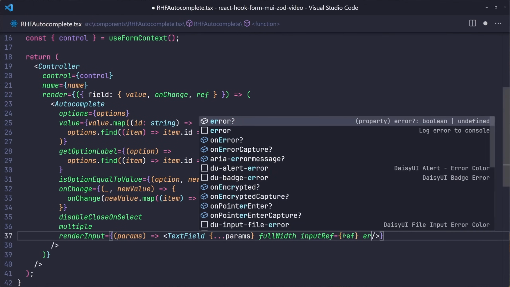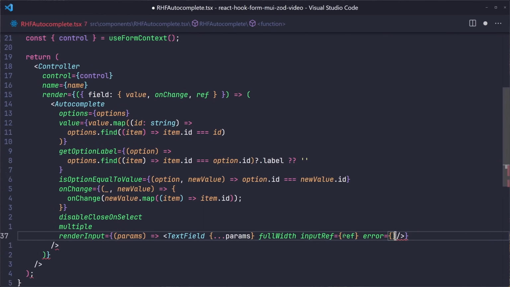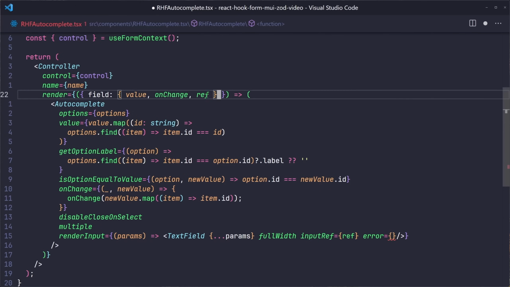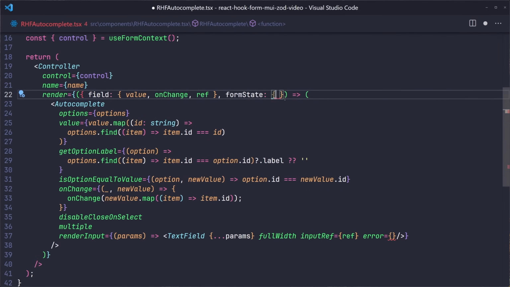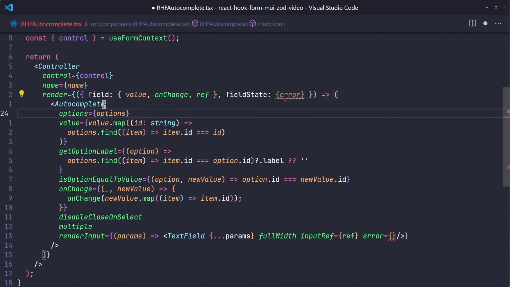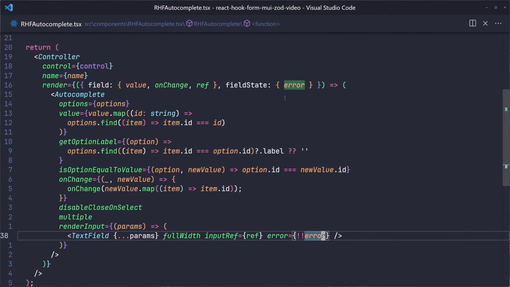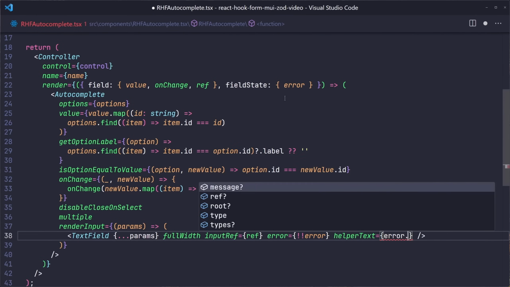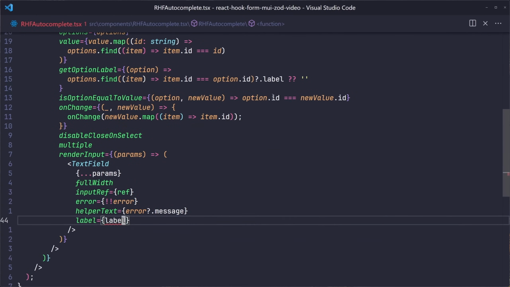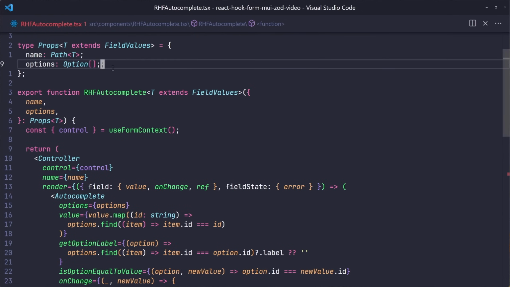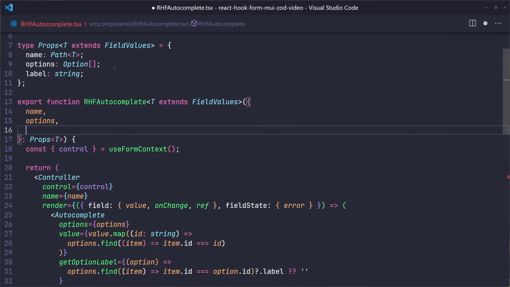For the error, I simply need to get the error from the controller here. So after this field object, I can get the form state. Sorry, instead of form state, I need to get the field state. I need a single error only. Error here, and then I'm going to pass it here like this as before. For the error message of my autocomplete, I simply put error.message here. And for the label of my autocomplete, I'm going to get it from the parent, which is a simple string here, label string. I'm going to get it and then pass it here.